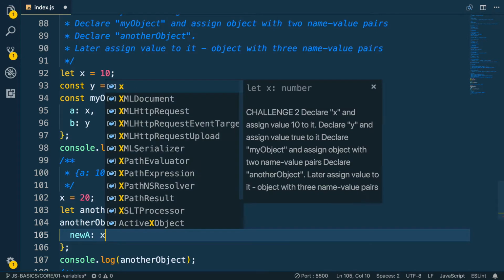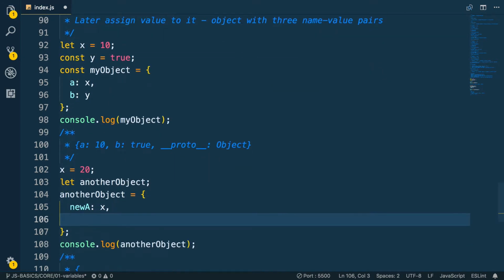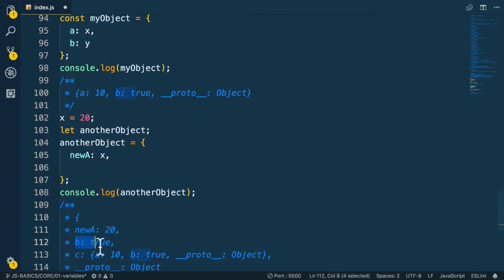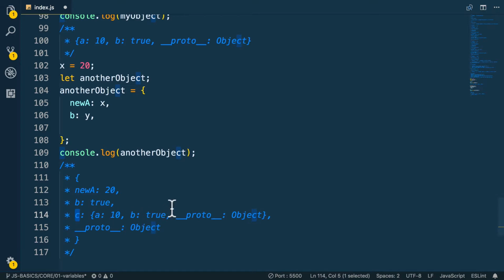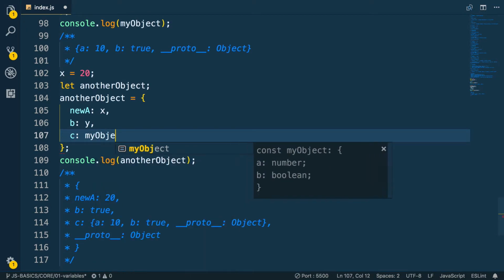Okay, let's here reuse x. So simply x. Then next name value pair, and next should be b true. So b, it is name of this pair, and its value will be same as for my object, simply y. And last property should be c, and its value should be equal to my object. Okay, let's add this property here, c, colon, and here simply reuse my object. We don't need to add comma here, because this name value pair is the last one in this object. Okay, now we are ready to save this and test.